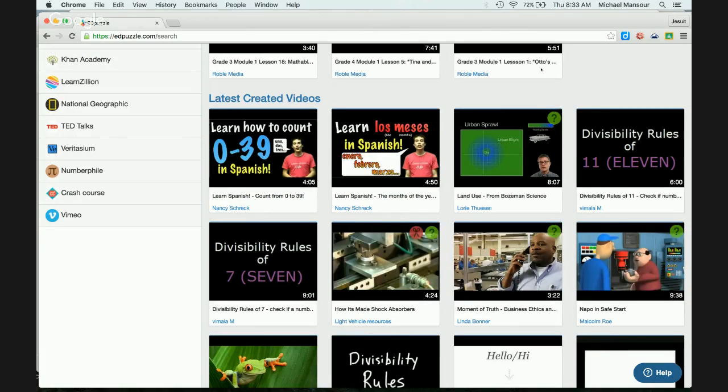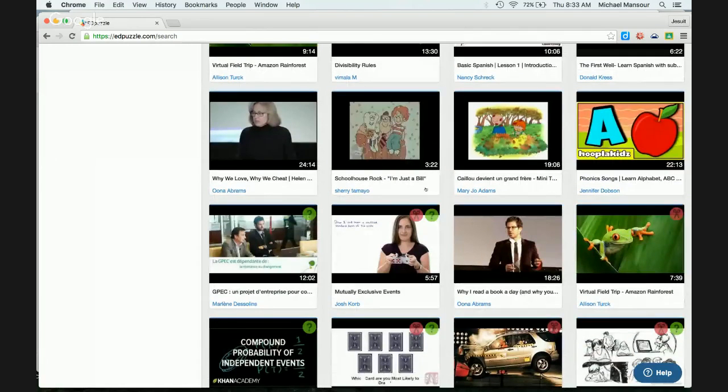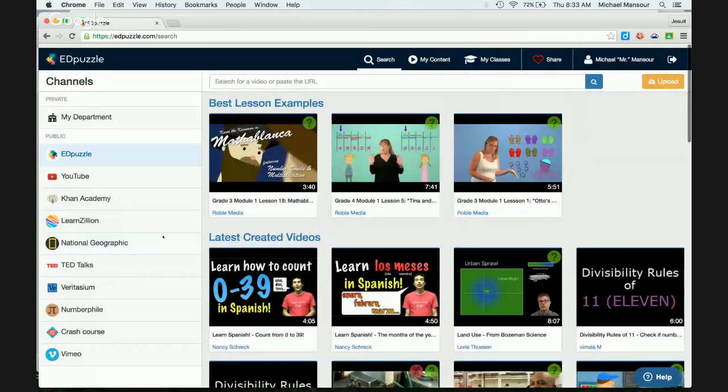A lot of people have already made EdPuzzles, so you don't have to go through the process of doing all of them. The other thing you see here is this little scissors, and that means that part of the video has been cut, and I'll explain that in the next section.